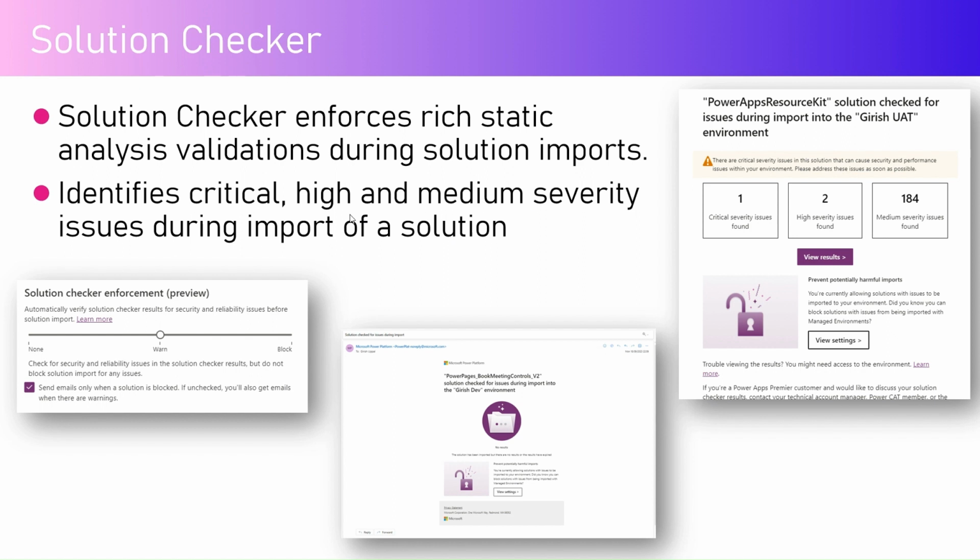So, what does this feature do? Basically, if you configure it correctly, it will allow you to view the issues within your solution. This is only applicable when you import a solution into an environment. The setting is in the solution checker enforcement settings, and there are three options: one is none, second is warn, and third is block.